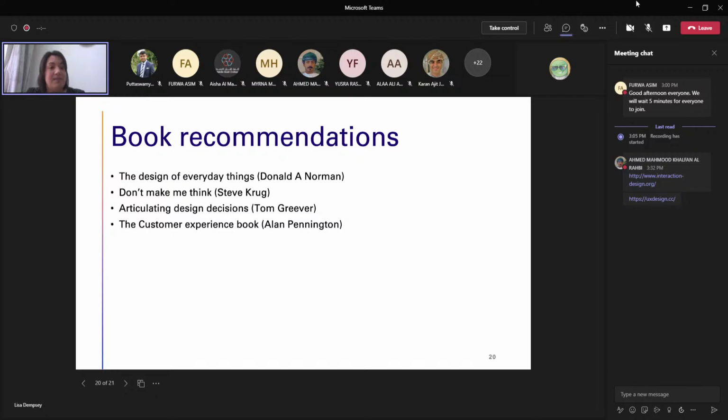So Don't Make Me Think by Steve Krug, Articulating Design Decisions by Tom Griever, and the Customer Experience book by Alan Pennington. So I have them all on my desk, but I can't say that I have read each one from cover to cover. But it is something that I will do at one point.